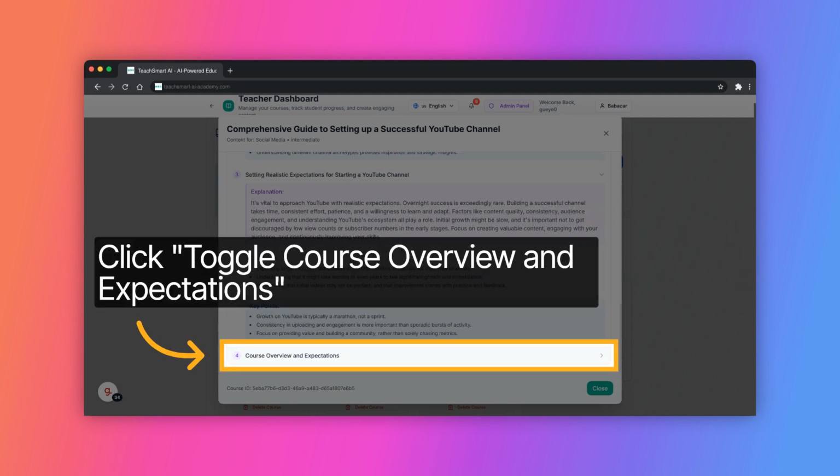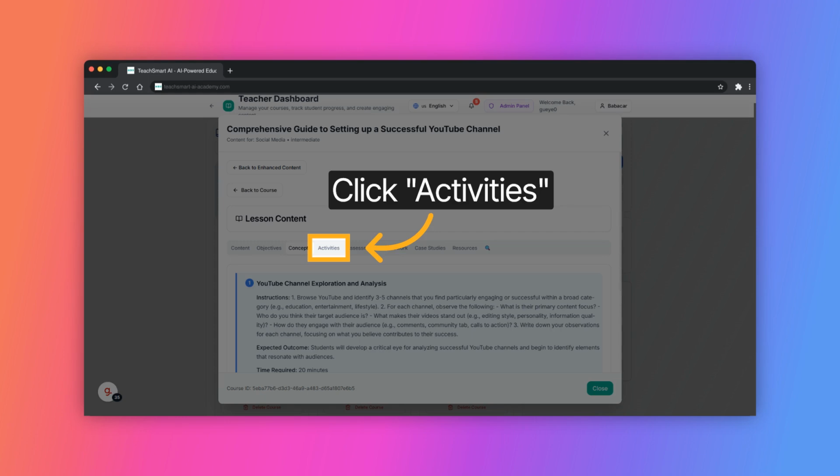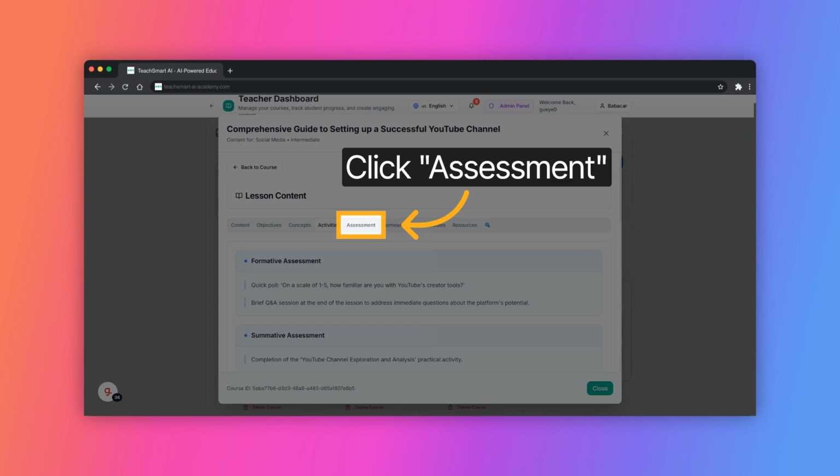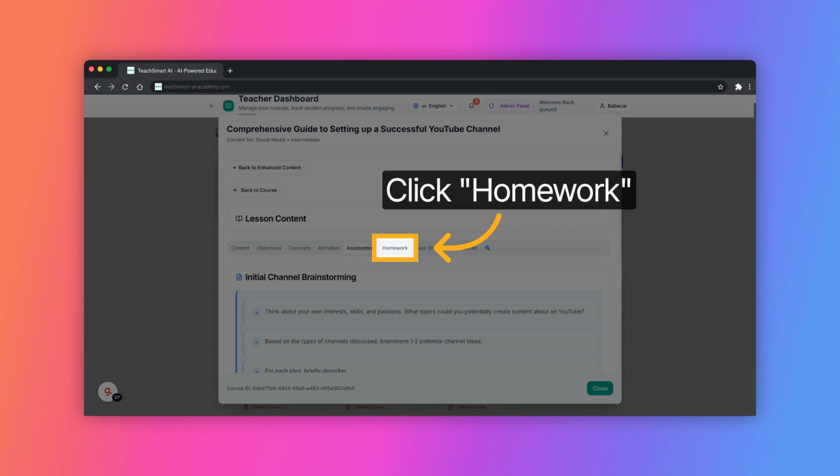Toggle Course Overview and Expectations to view a summary of what learners can anticipate. Click Activities to explore interactive elements included in the course. Click Assessment to review evaluation methods designed to measure learner progress. Click Homework to see assignments that reinforce course material.